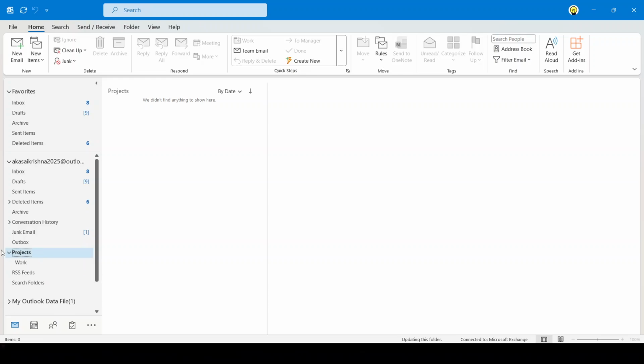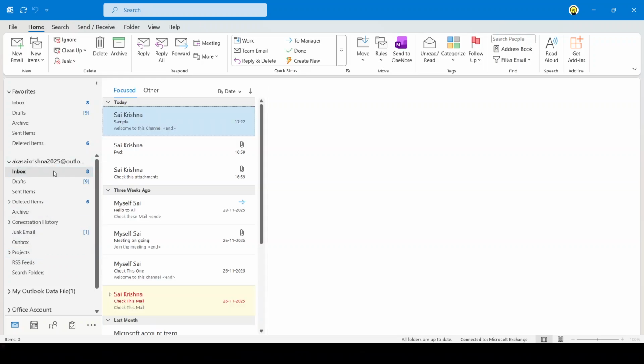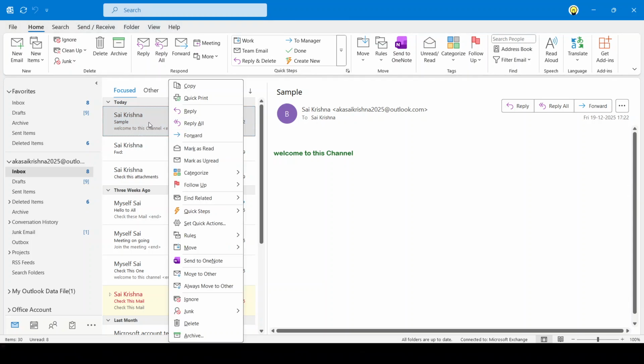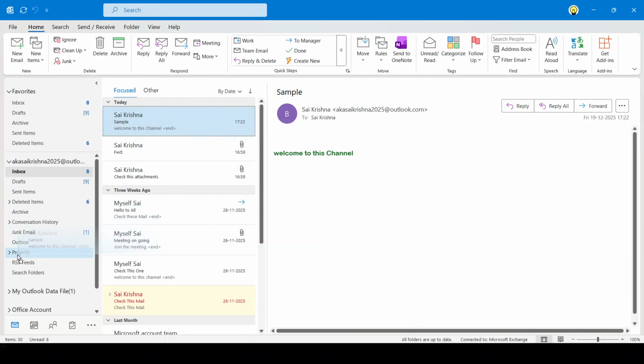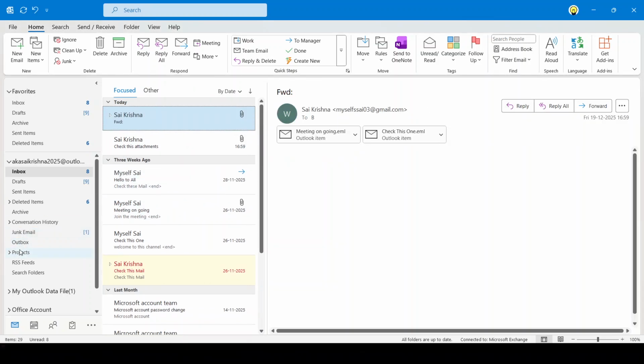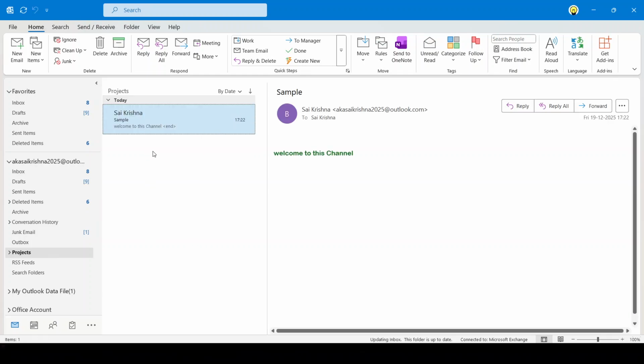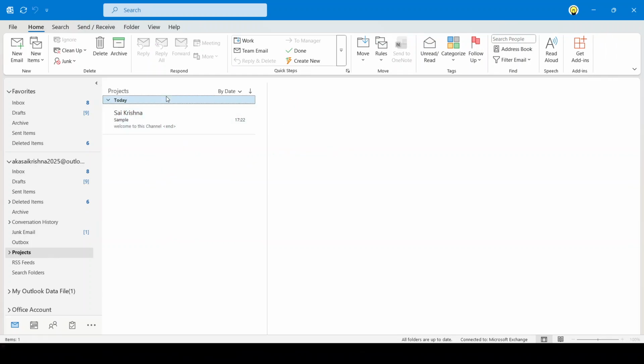Now, let's move an email into your new folder so you can see it in action. Select any email that belongs there, then click and drag it onto the folder you just created in the left pane. When you release the mouse, Outlook moves the message into that folder. This is a quick way to clean up, especially when you're organizing a few messages by hand.